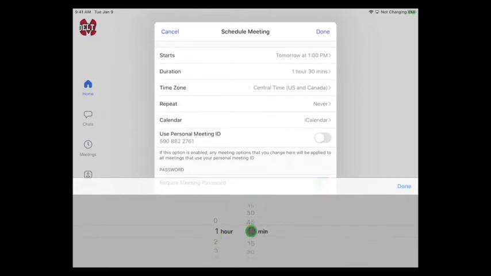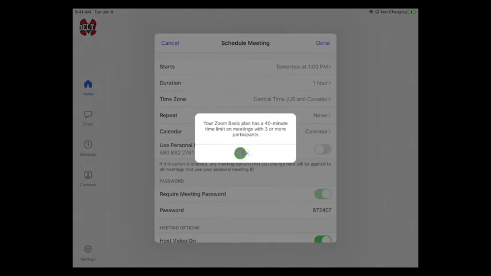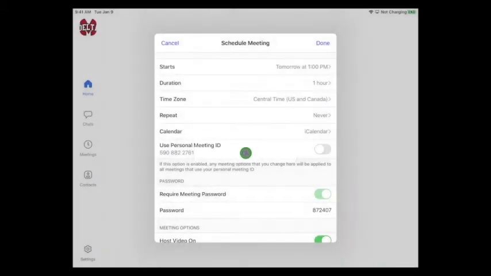The duration does not seal me into a specific time period, but it will give a calendar reference for how long I plan to be inside of this meeting. If you have not been upgraded to the licensed plan, because I've selected 1 hour, it is reminding me that I have a 40-minute time limit on a basic plan if I have 3 or more people inside of my room. My time zone, I'm leaving it Central Time. Again, that's for calendar purposes.